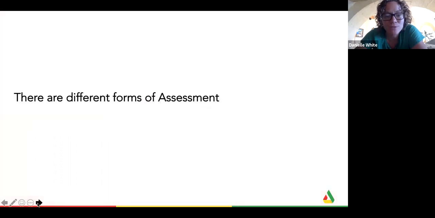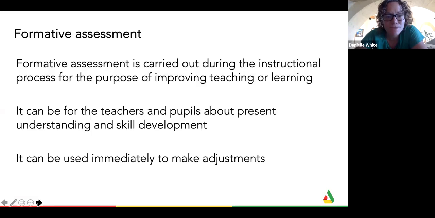So there are different forms of assessment. The first form of assessment is formative. And what we mean by that is that it's carried out during the instructional process, and it's for the purpose of improving teaching and learning. So what we mean by that is that it happens before the final assessment. It's an opportunity to understand whether what's being taught is being understood.